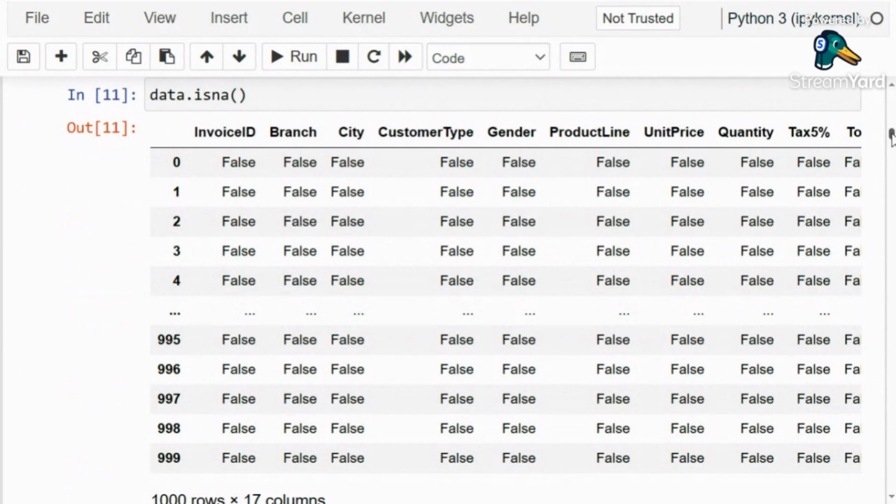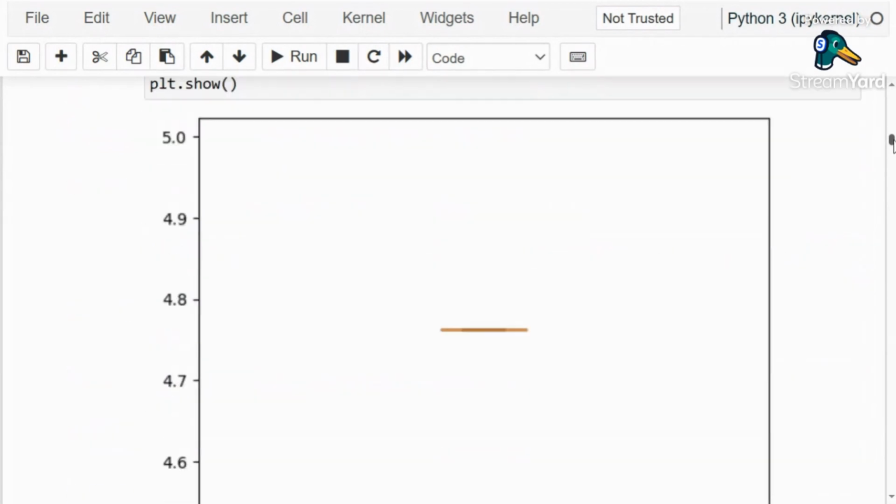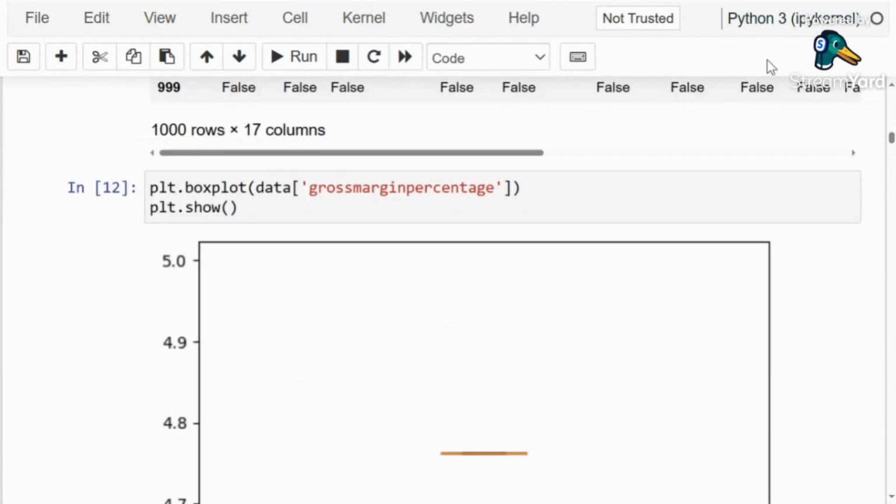The next step is to find if you have any missing values. You can use data.isna, where it will print true in your data set if there are missing values. But here it only prints false, meaning our data doesn't have any missing values. The next step will be data visualization.